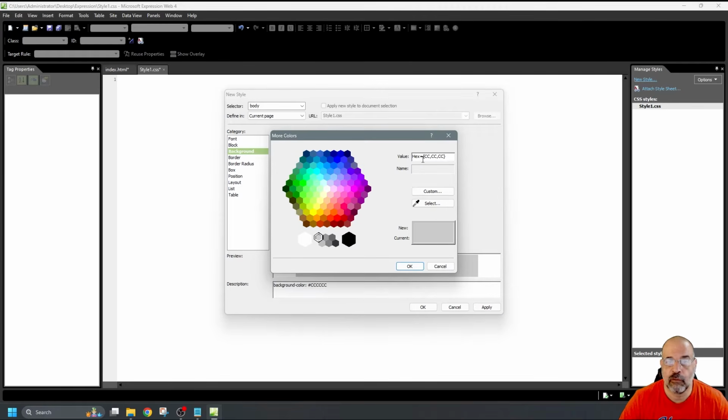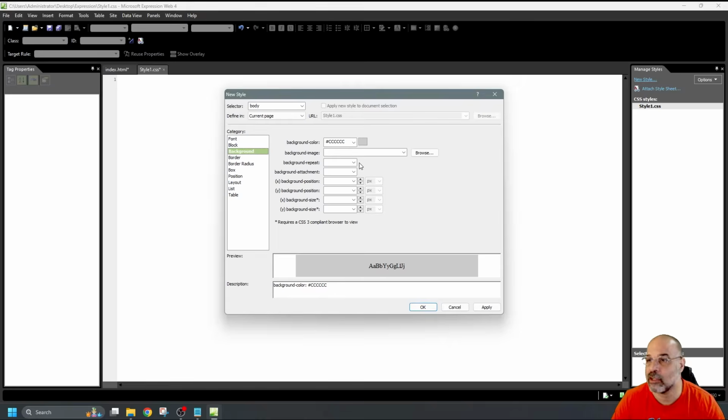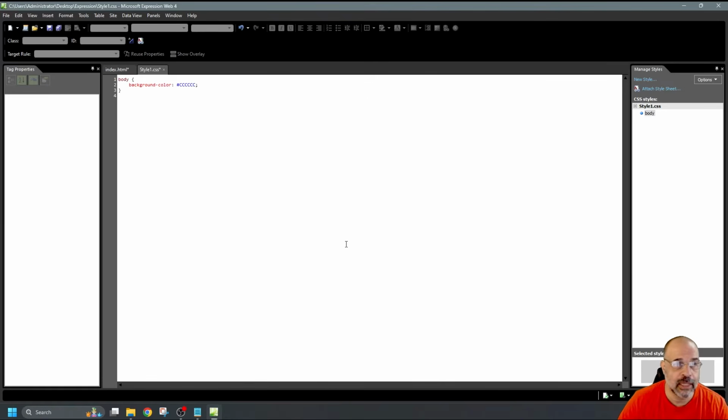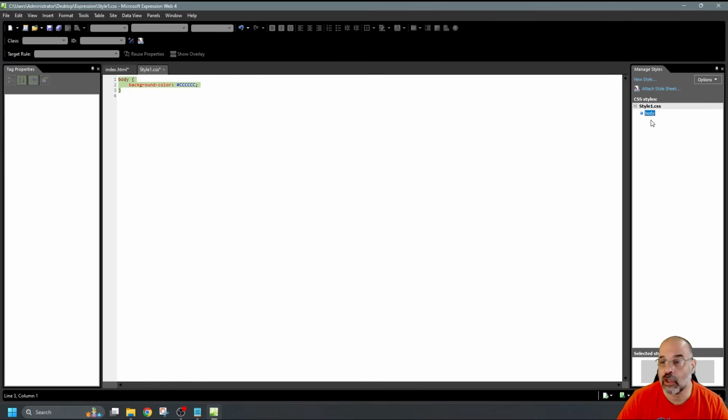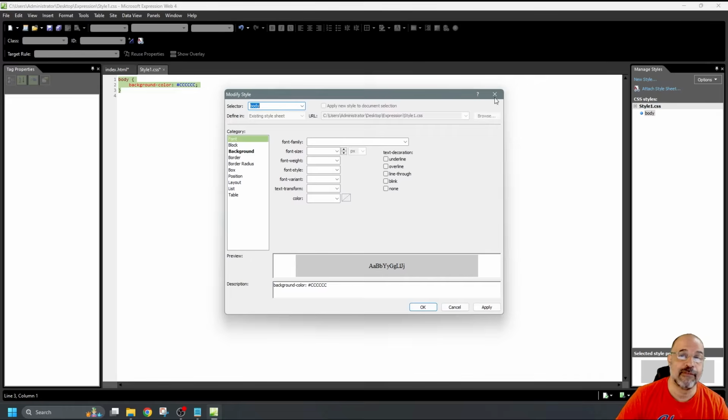It will actually put the format here for you, but you can type it out with the hashtag and put the color. So I'm going to have that gray background. I'm going to click OK, and there's my CSS style. Really easy, really quick. And what else I can see from here straight away, over here in my manage styles window, I can see the style that I've got. I can right click on this and modify it and make changes if I want to.